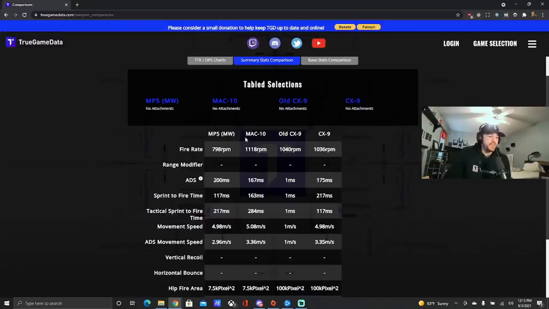So I've got the Modern Warfare MP5, MAC-10, the old CX-9. If you remember, there was a blueprint CX-9 that dropped in Plunder and Warzone for a while. I actually was able to measure all those stats in the Plunder matches back in the day when they had that on floor loot. So I've included that just for comparison's sake, as well as the new CX-9 that I tested today.